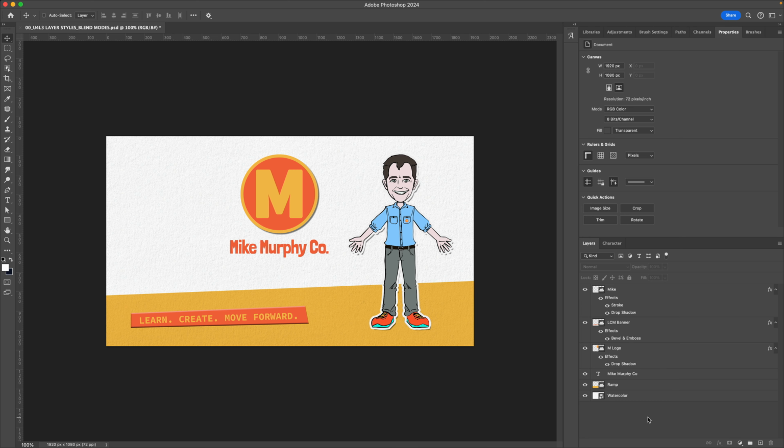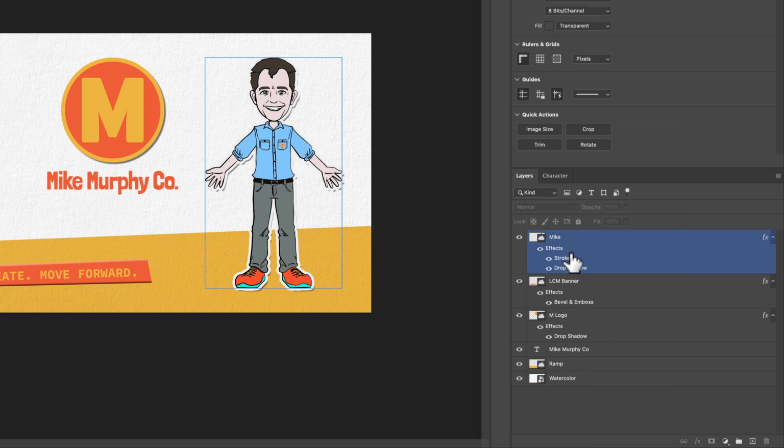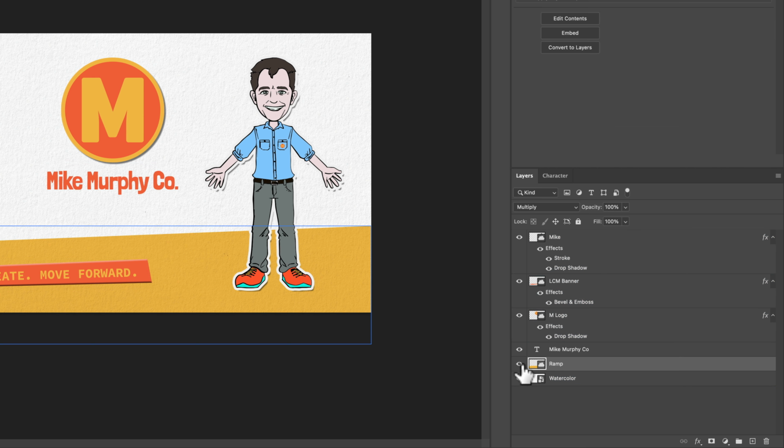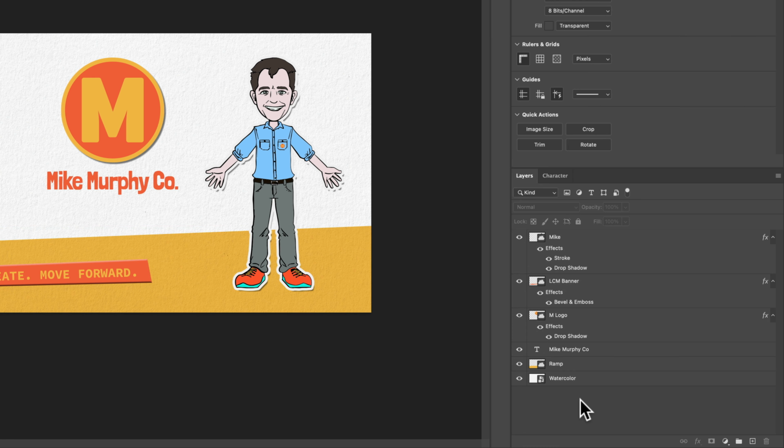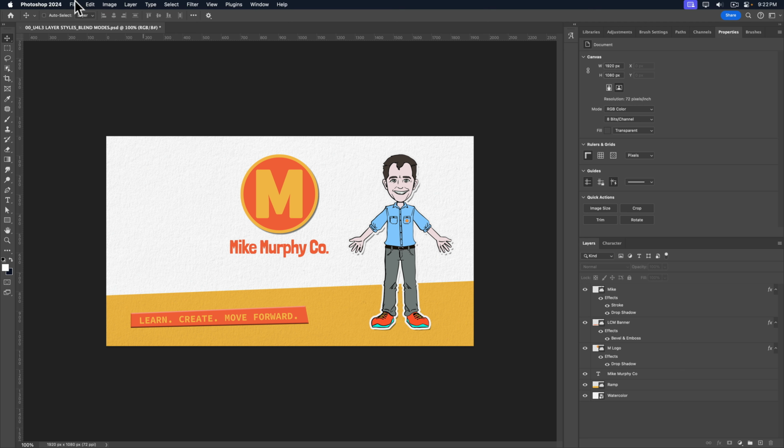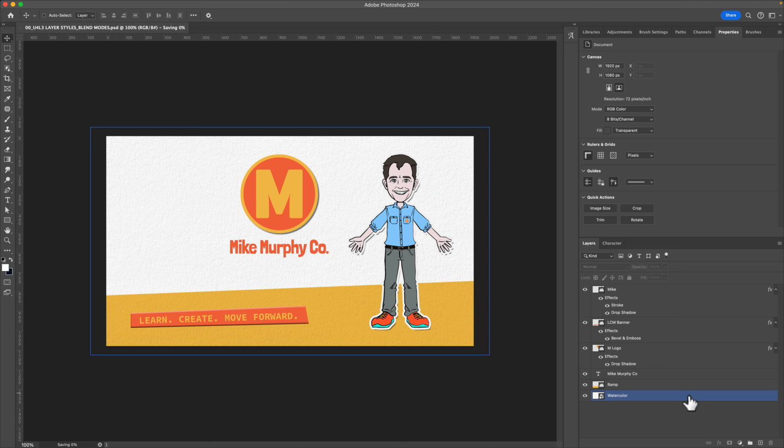The good news is that After Effects has both layer styles and blend modes, and any layer styles or blend modes that you bring in from a Photoshop file will be preserved when you import them into After Effects. So this Photoshop document has layer styles. You can see stroke, drop shadow, bevel and emboss, drop shadow. This yellow ramp layer has a multiply blend mode on it. I'm going to save this Photoshop document as a photoshop.psd document. Then let's import it into After Effects, and I'll show you how to preserve the layer styles and the blend modes.